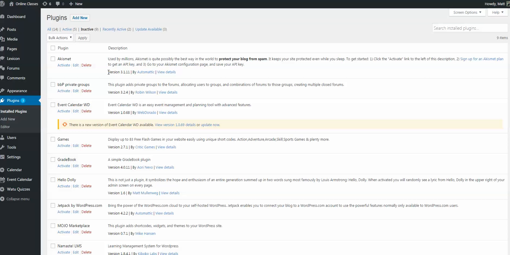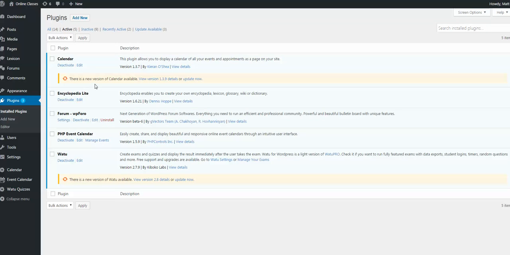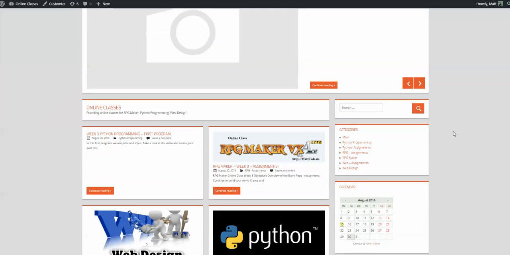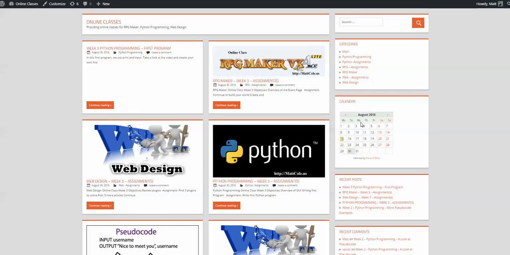So what do these look like in the front end? Let's look at the active ones currently in use. This calendar displays a calendar of events and appointments. If I look on the front end of the web page, this is where I have placed a calendar.